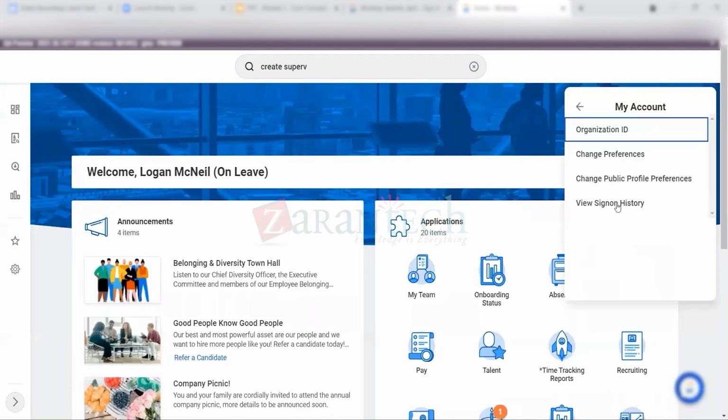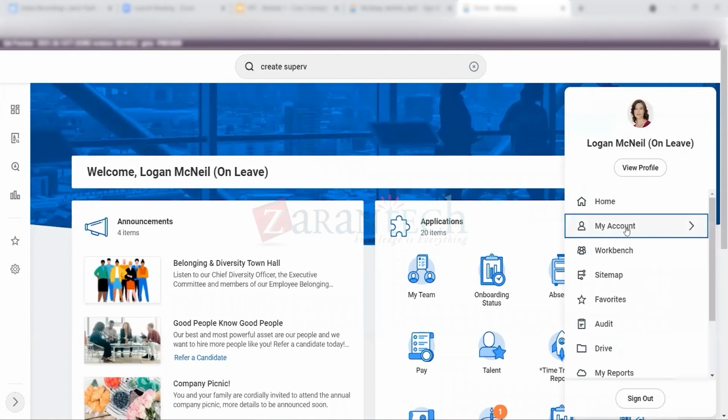So in my account here, you will not see the change password option. But you can change the preferences. If you want to change your language and all these things, it can be done from the my account section. And if your company is not using single sign-on, here you will see the option to change your password. If you are using a password and want to change it, you can just click here in the my account section and change it. But right now in this tenant, you will not see that particular option.